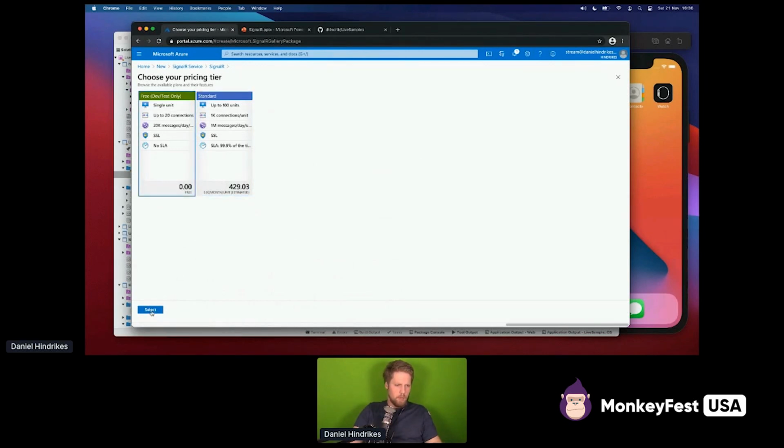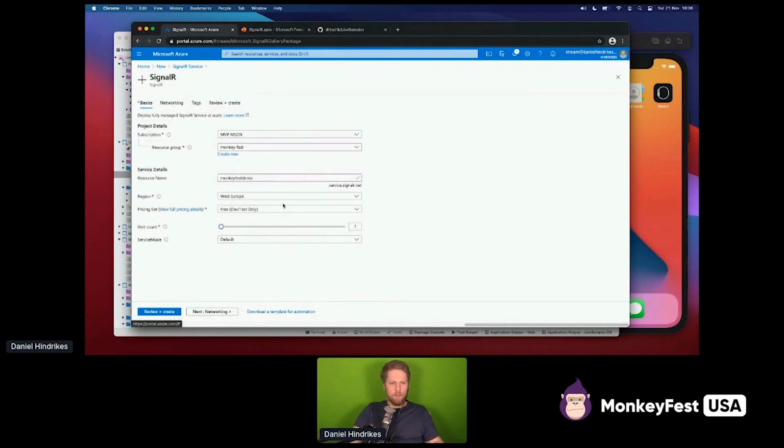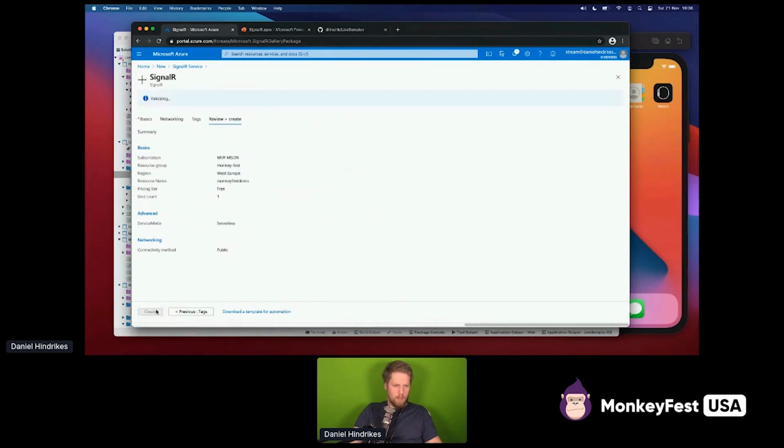But we will create a free one for this, because if I don't remember to delete it after the session, I don't have to pay for it. Then we can have different service modes. We will use serverless. Then we will create a new one. So now it's validating our settings, and now we can create it.